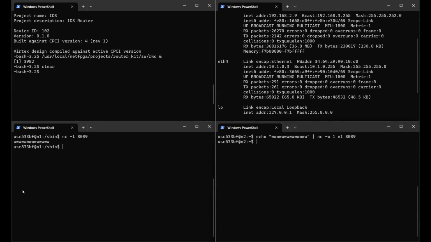So we can see that the string of 14 Ws is sent to node N1 from N2 and it is received by N1. So we can say that we are not modifying the source and destination IP addresses for TCP packets, and we are not modifying the source and destination port numbers for TCP packets. But in the case of UDP packets, I will demonstrate how it works.